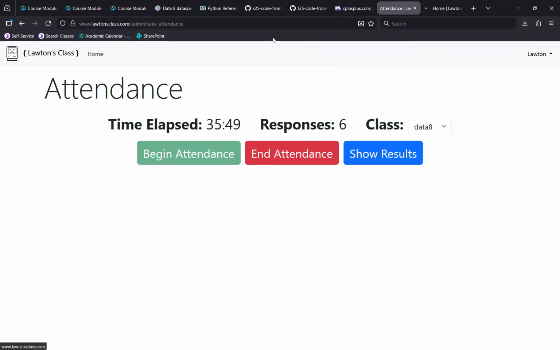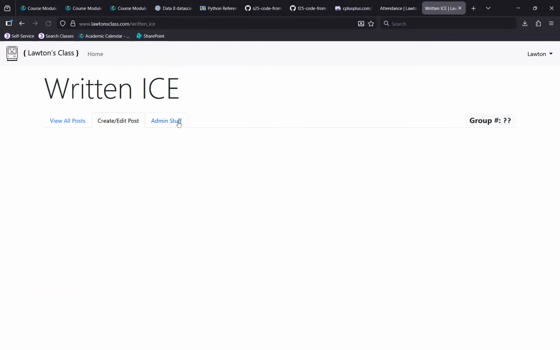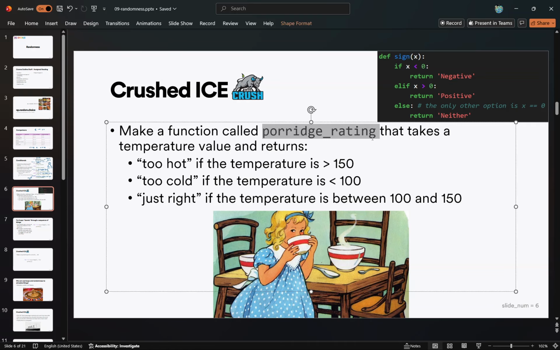Please make sure to do that attendance, but also please go to the written ice page if you're feeling brave. I highly encourage you guys to get together with the people you're sitting next to. Say hello, talk about your very long weekend, and then I'd like you to go over this example together and try to come up with a function definition that works. So try to make a function. We're going to pretend like we're in the Goldilocks fairy tale and make a porridge rating function.